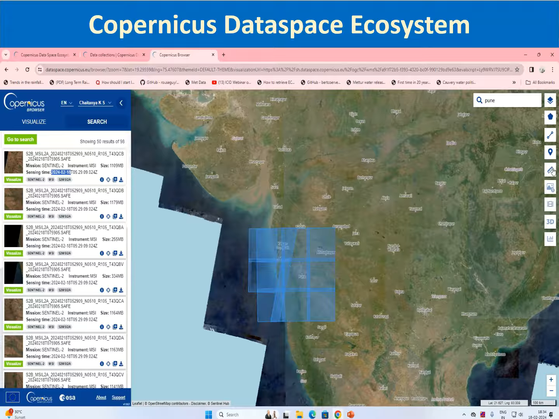There are many other options, tools for measuring distances, for creating time lapse animations, for 3D visualization, etc. You can explore these options at your convenience.